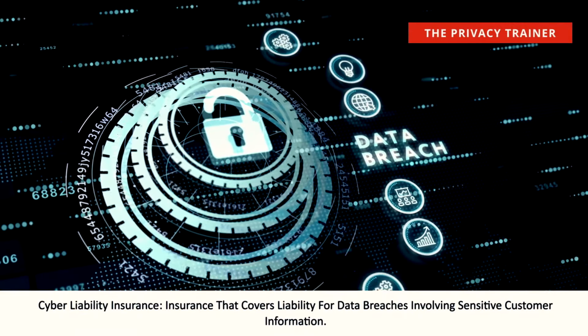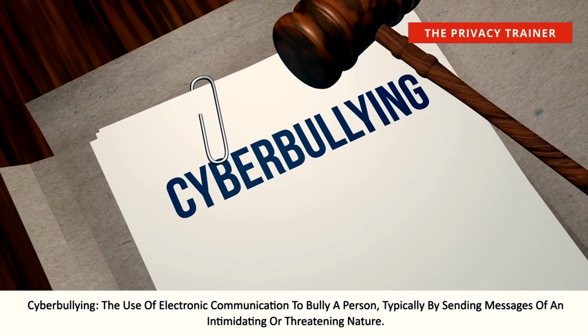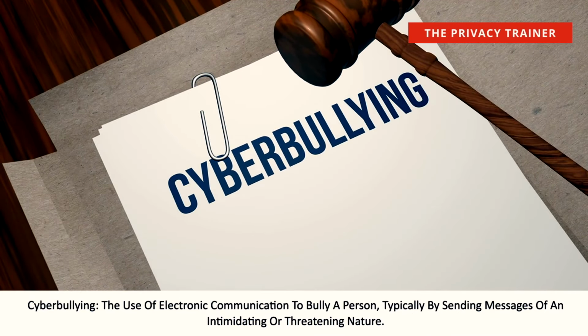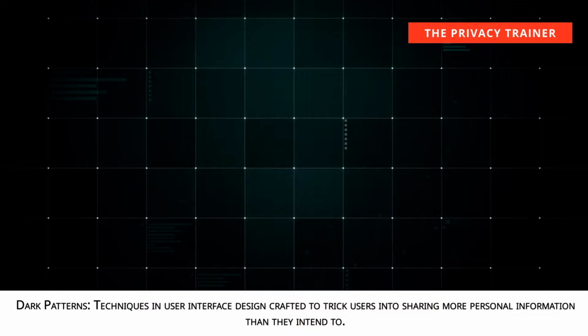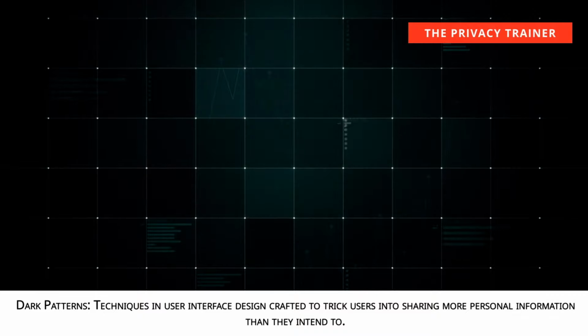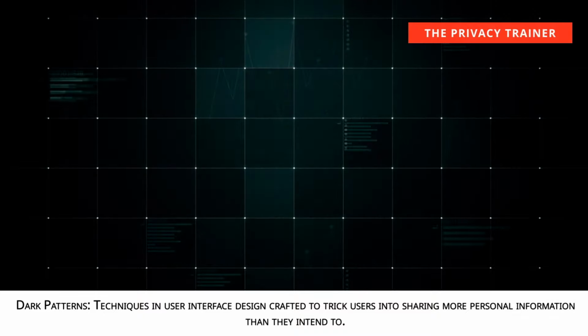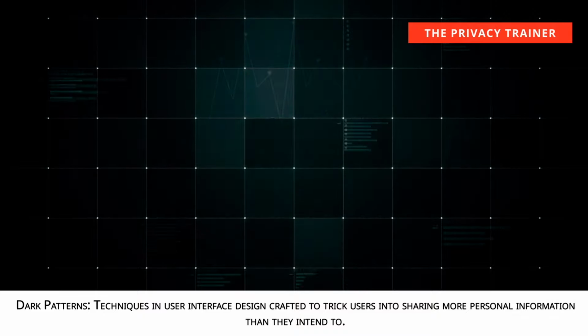Cyberbullying, the use of electronic communication to bully a person, typically by sending messages of an intimidating or threatening nature. Dark patterns, techniques in user interface design crafted to trick users into sharing more personal information than they intend to. Data aggregation, the process of compiling individual data sets into larger data sets to analyze trends, ensuring that the identities of individuals are masked by grouping similar characteristics.